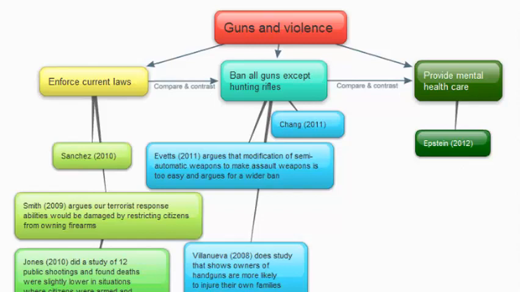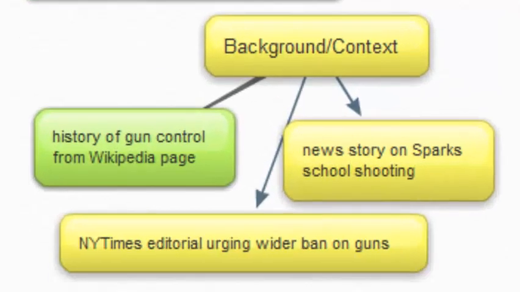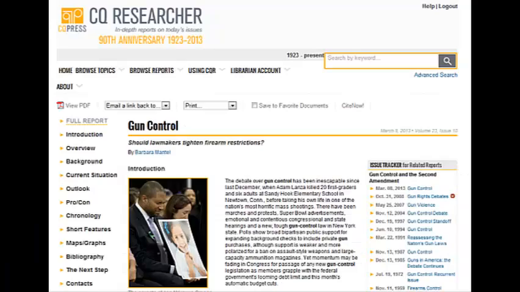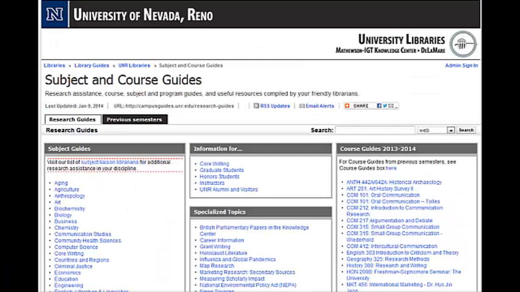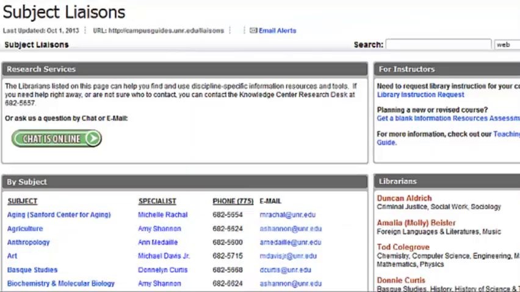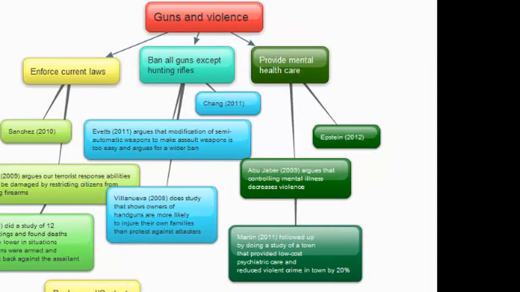There are a couple of options. First, you could reread the sources you've listed in your background/context category and see if they reference any new authoritative sources you could add to the third camp. Or you can use OneSearch, CQ Researcher, or other library sources to help find more reliable research. Ask your instructor or a Knowledge Center expert for help if you need it. Now, Category 3 isn't looking so weak anymore.